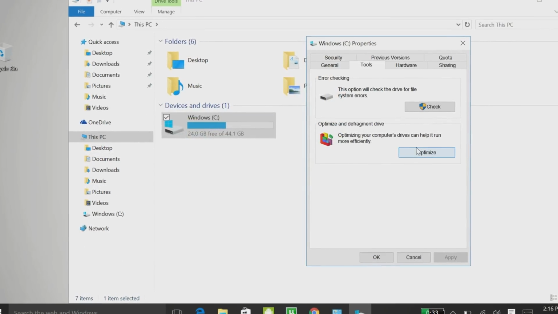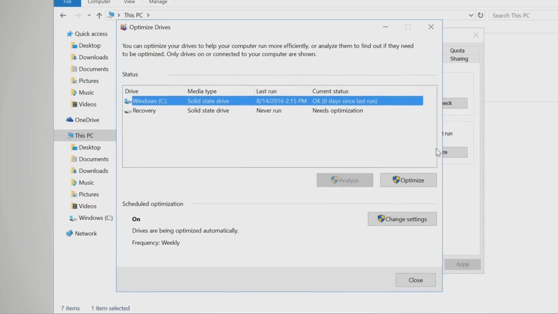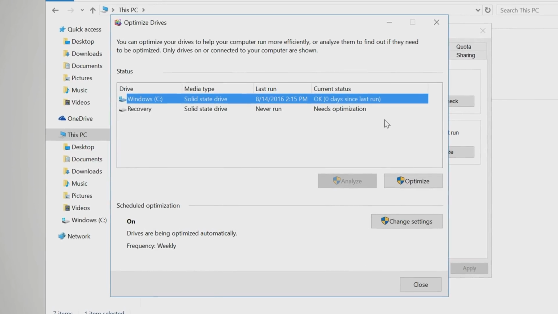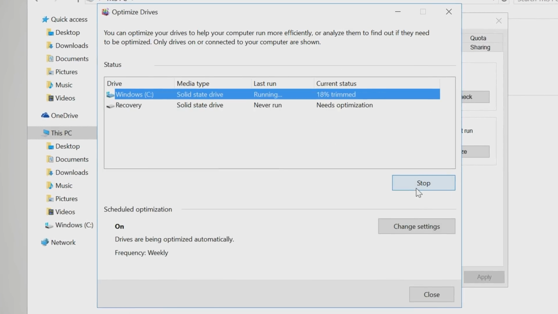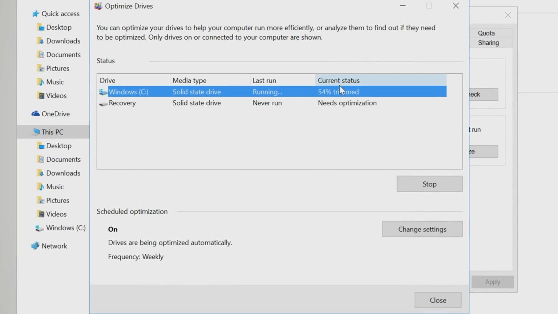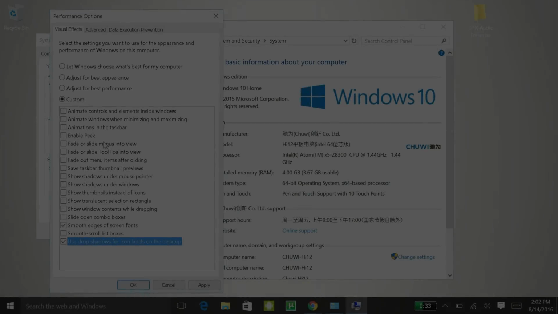Another obvious setting is to optimize and defrag the drive. Now, it's not a physical hard drive, so you won't be defragging it, but what we'd be doing is trimming it. So all you need to do is just click optimize for the C drive, recovery you can't, and there it will start to trim the drive, which should help the write performance.